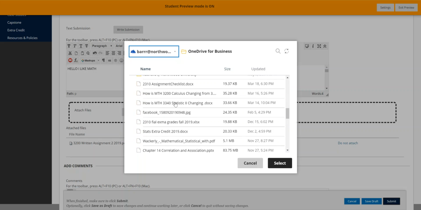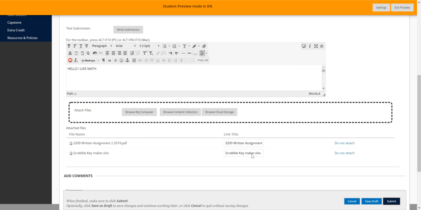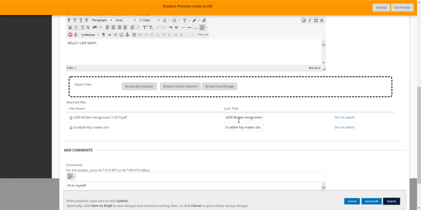There's going to be a lot you see in here. Let's just grab a random one. Let's do a key to one of our assignments, the Scrabble Maker key. That'll be good. Let's select that. That might be too big. Oh, well, it went. That's good. So this is an Excel file. You can submit any type of file to Blackboard, but the difference is you won't be able to preview all of them. So I'm going to go ahead and hit submit. This is taking a while because it's a big file.